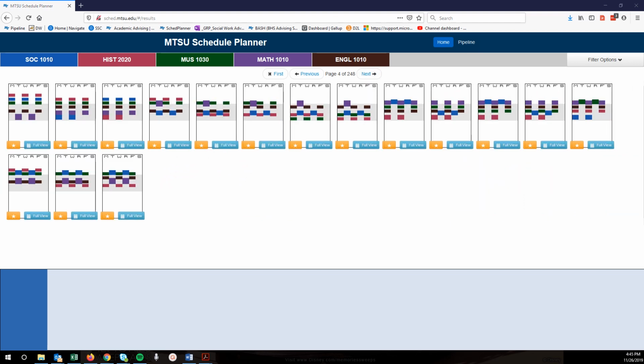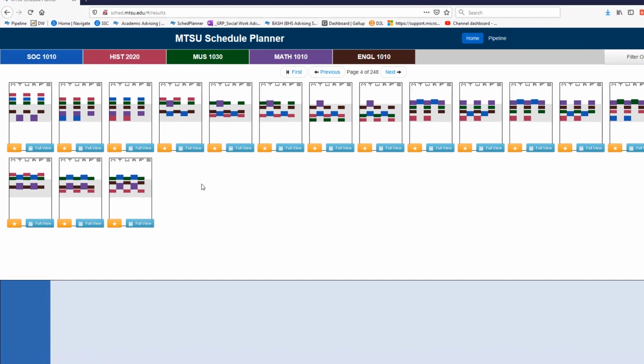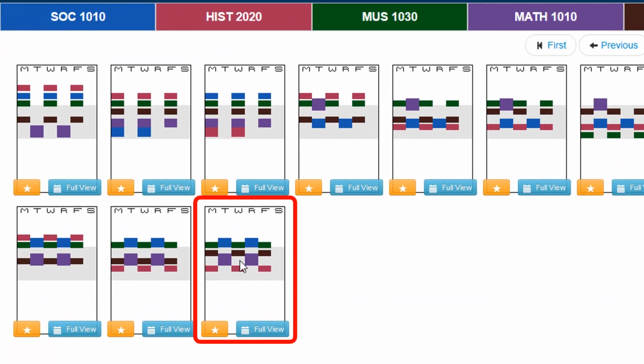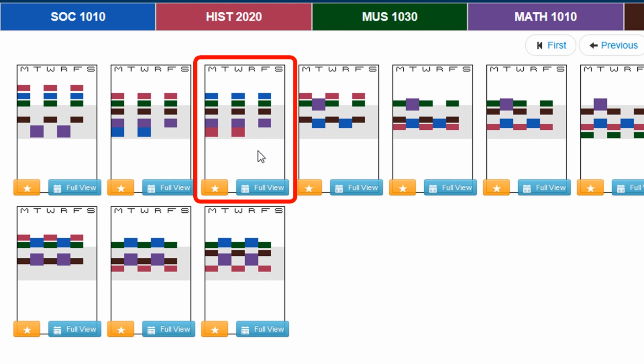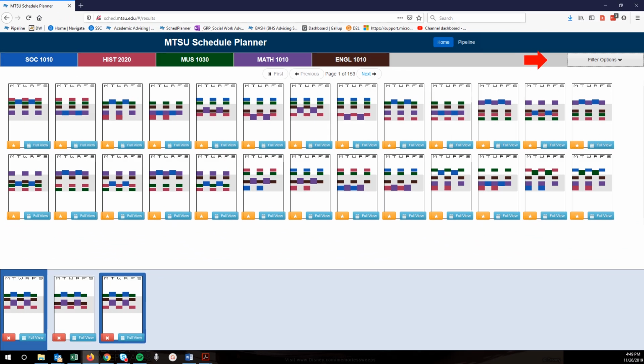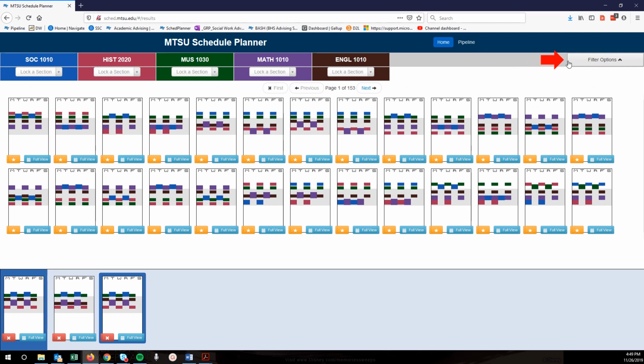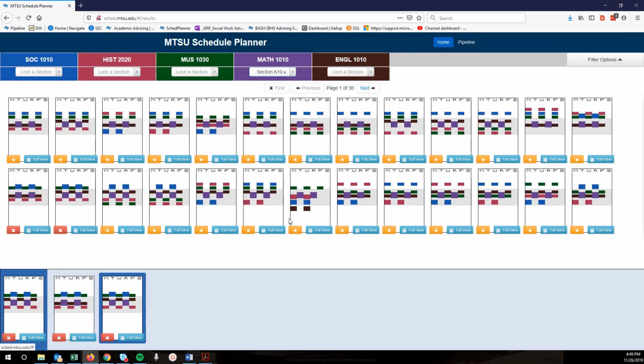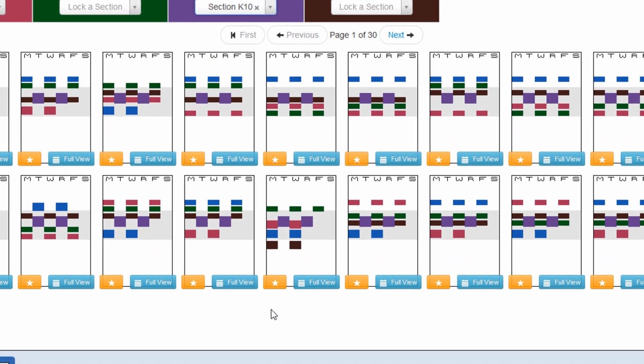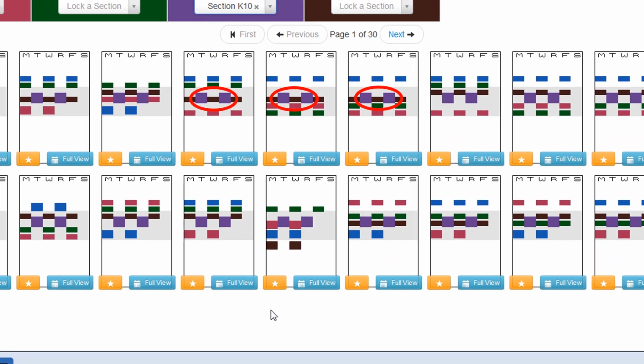As you review the possible schedule options, watch for schedules that match your needs and preferences. We generally recommend that classes be spread out across the week rather than being taken all on 2 or 3 days. Choose Filter Options at the top right to choose a specific section of a course. Now, your list is narrowed down to the schedules that include the course section you chose.